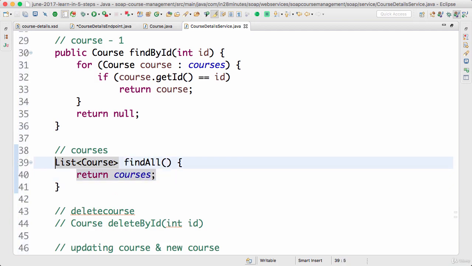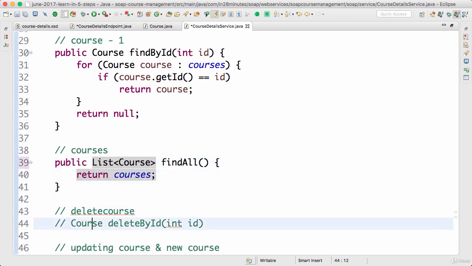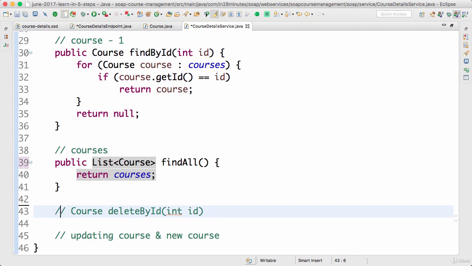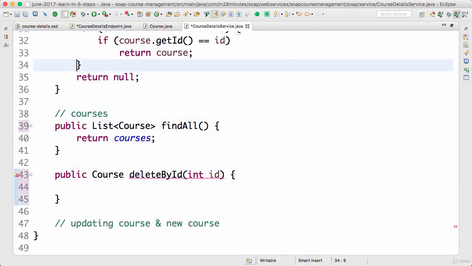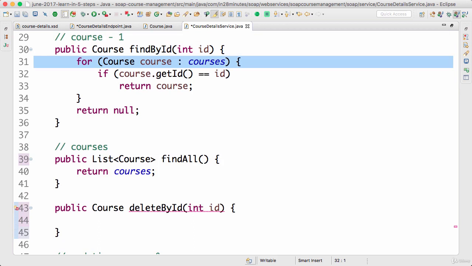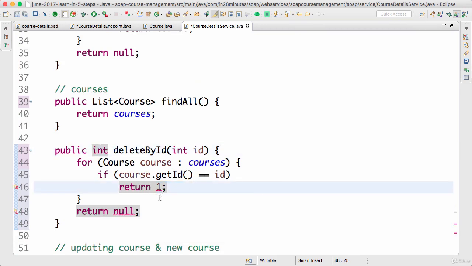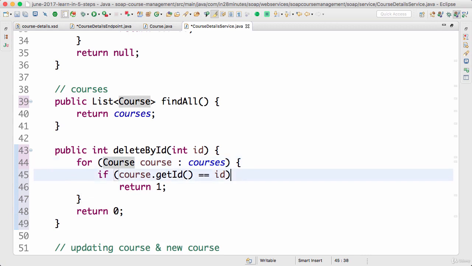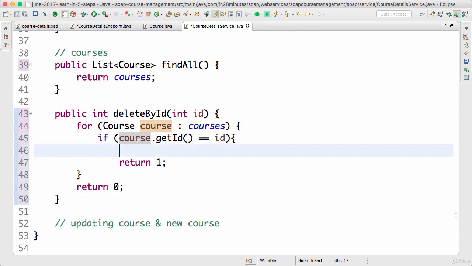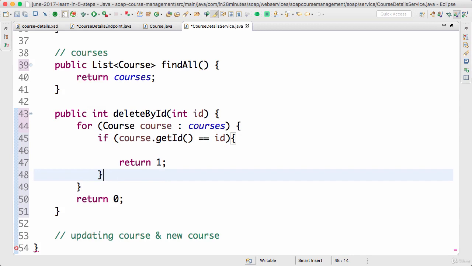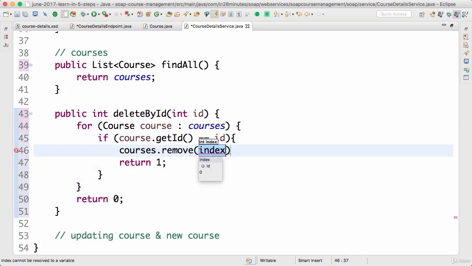That's very simple. I need to just say public and delete by ID. What I would need to do? I'm creating the method, and then I would copy the code from here. So I'll loop around the courses and I'll return an indicator: 1 if it's successful and 0 if it's failed. So for all courses, if the ID matches, then I would want to delete that course. So I can say courses remove.